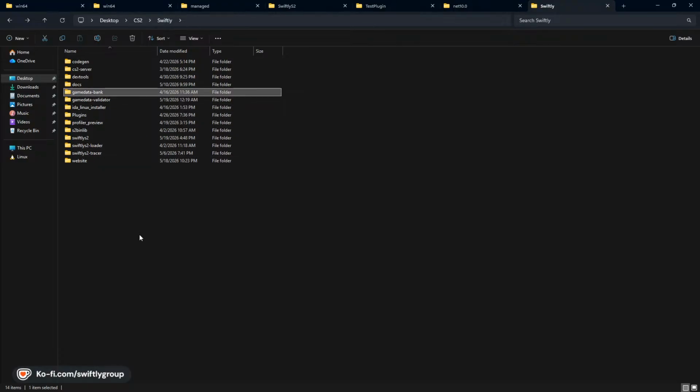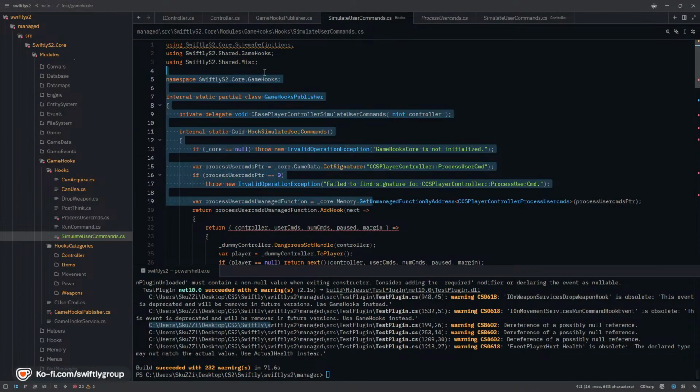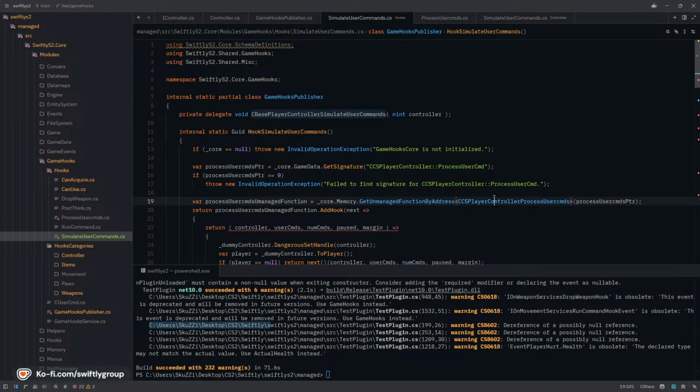Don't ask what this is. This is an ongoing-ish project which tries to automatically update the signatures and the offsets. And yeah. Simulate user commands PTR.